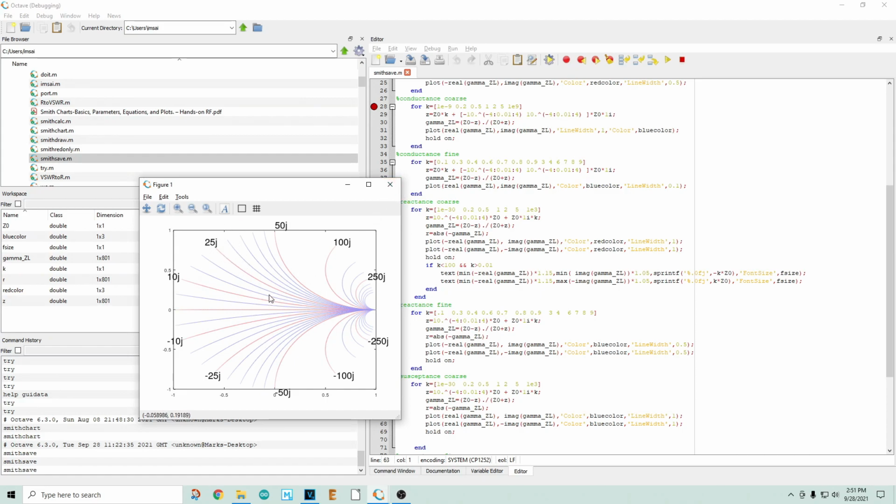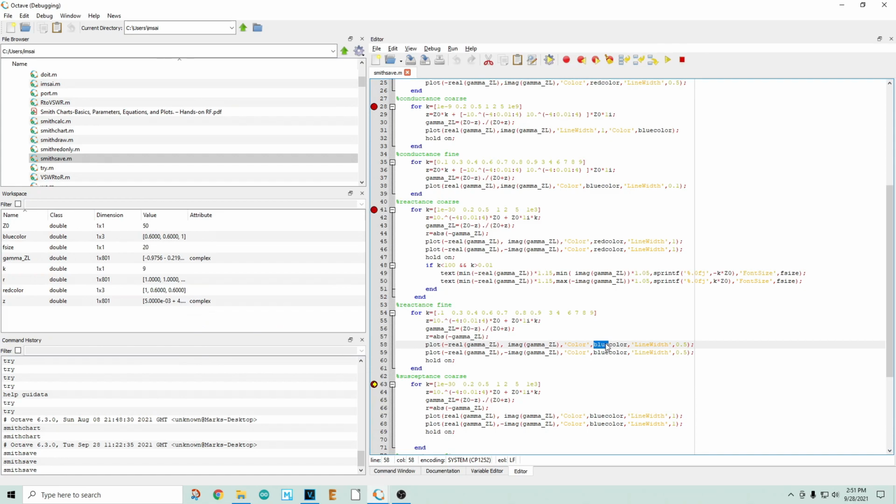And looks like I have the colors a little bit wrong. I'll have to go back and see why some of these are red and some of them are blue. They should all be red. Reactance should all be red. So I'll change this to red. And I'll change this to red. Okay, let's run that one again.